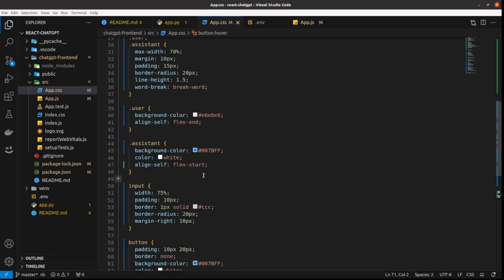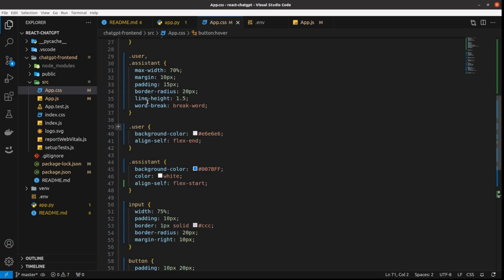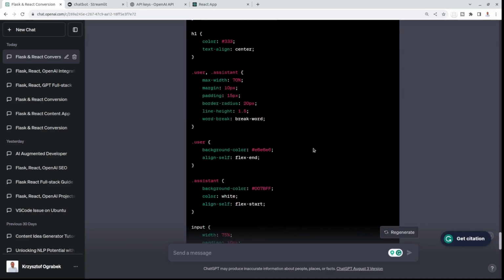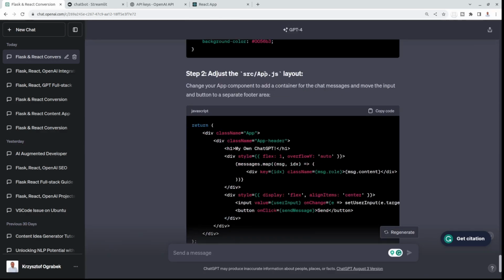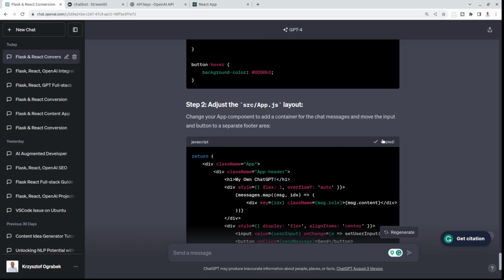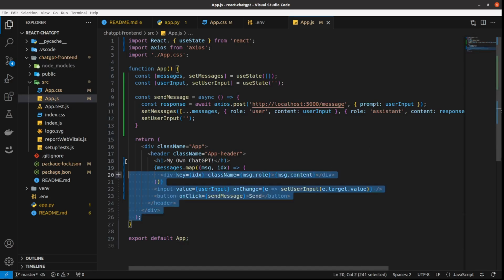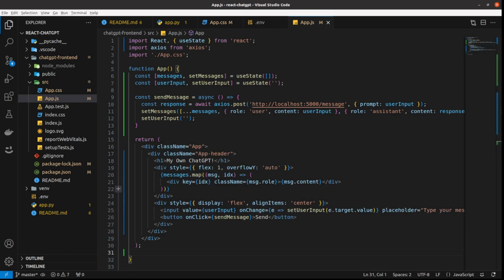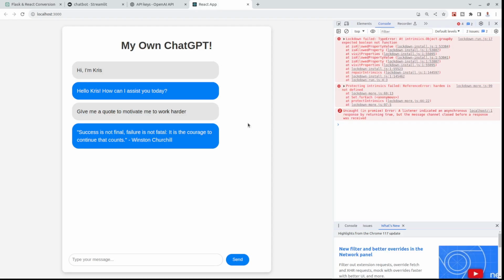And what's interesting, it's already created CSS classes for user and assistant. So this is the common styles, and this is how it will differentiate user and assistant messages with background color. And going back here, it says that in app.js, I just need to replace this return part. So I just copy it, and that's the return part. I paste it, save it, and go back to our app.